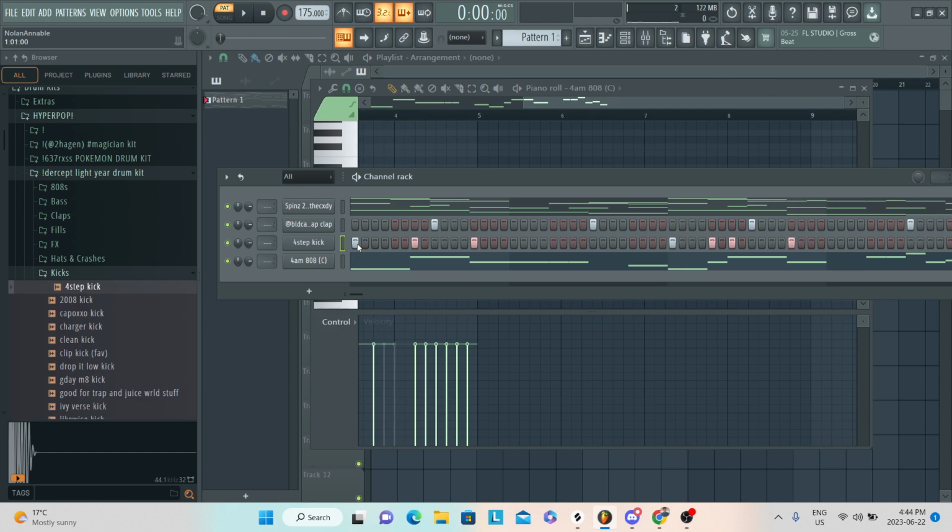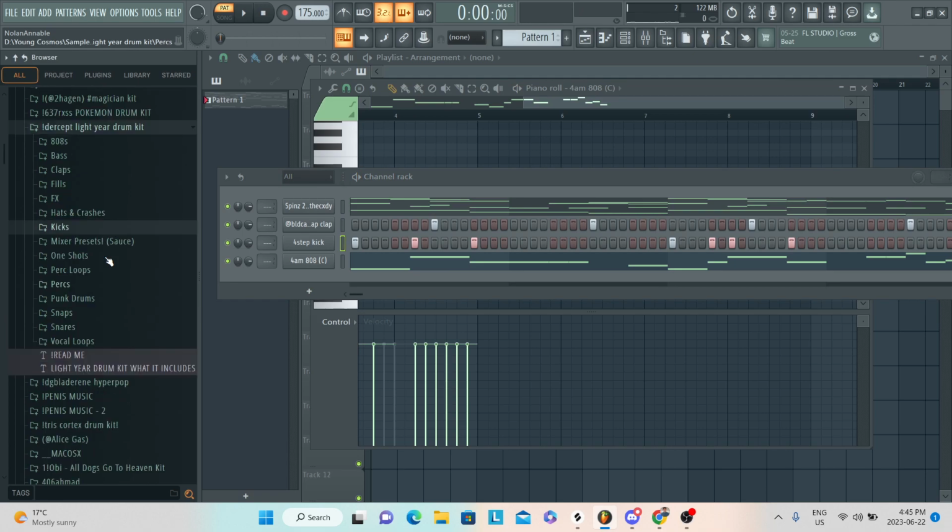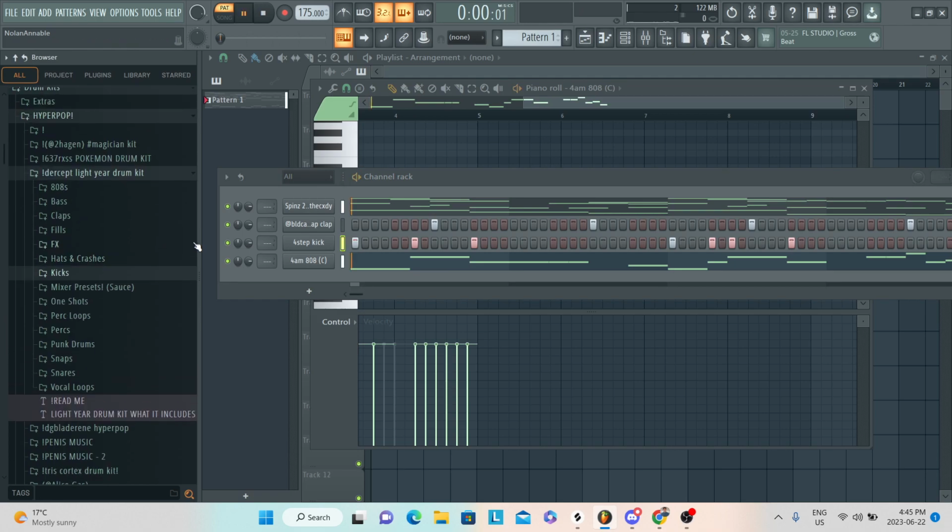So this is something I'll do pretty frequently where I make the kick only hit on the really core 808s and kind of let it breathe on the other ones so it gives that variation. I like that. So that's the 808 and the kick. Again, not mixed. We'll do that all later.